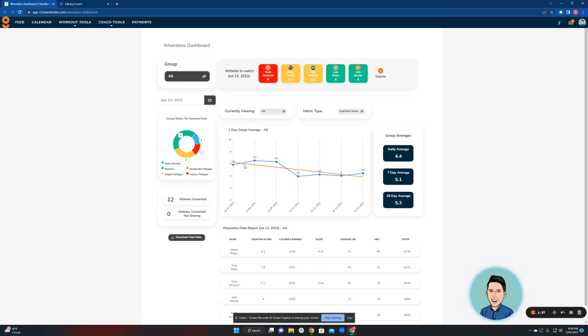And in the all view, these are the averages over time for everyone in that particular group. Over to the right, you'll see the daily average. You'll see a 7-day trend and a 28-day trend as well. What you're viewing in this graph right now is the exertion score.